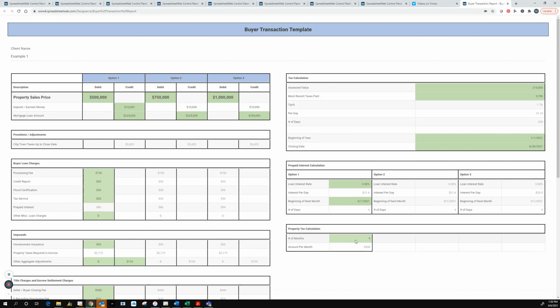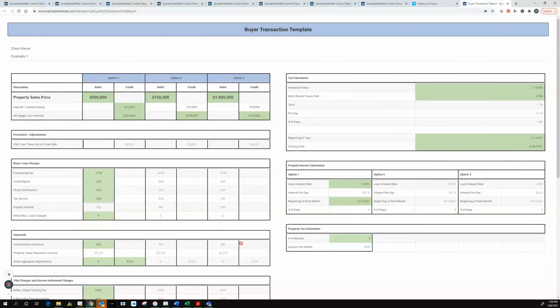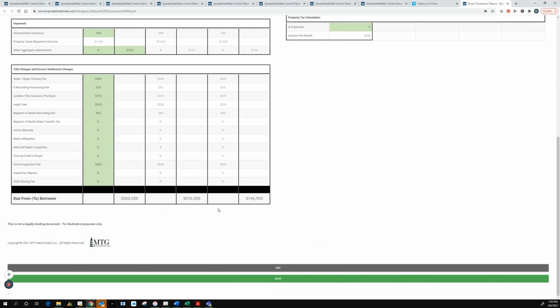And this down here is basically the property tax calculation. So how many months of the property taxes do you have to have in the escrow account? So you can change this. If it's only 5, then obviously this number changes. Property taxes goes down.